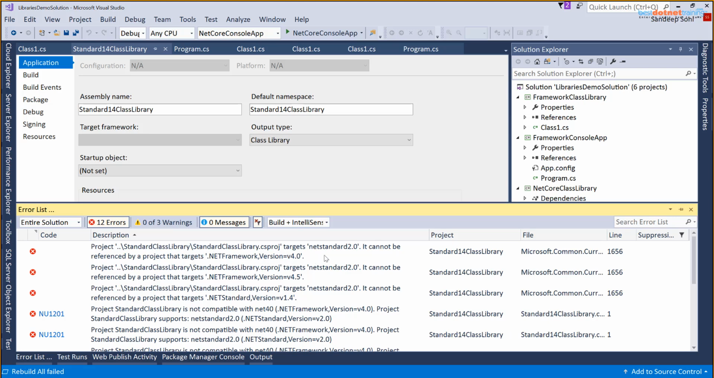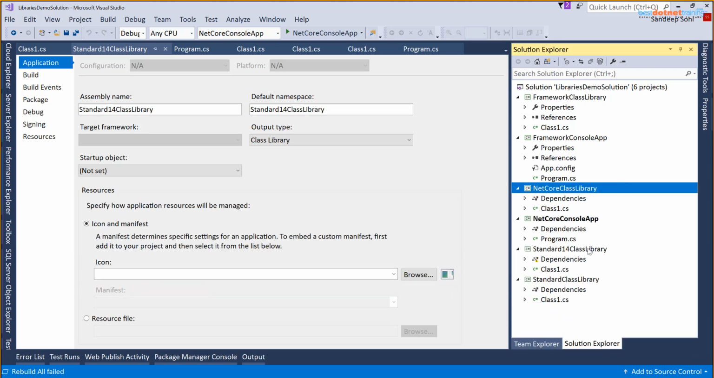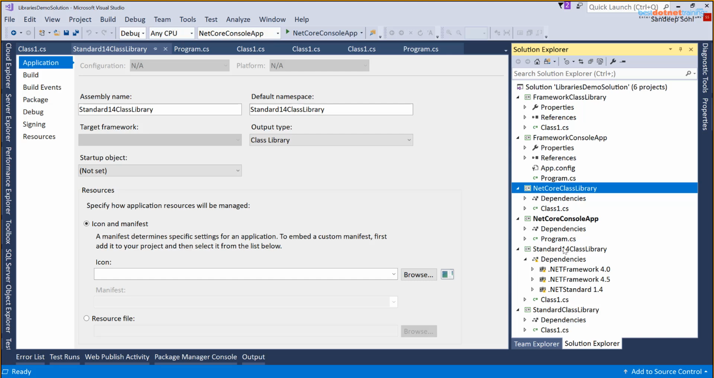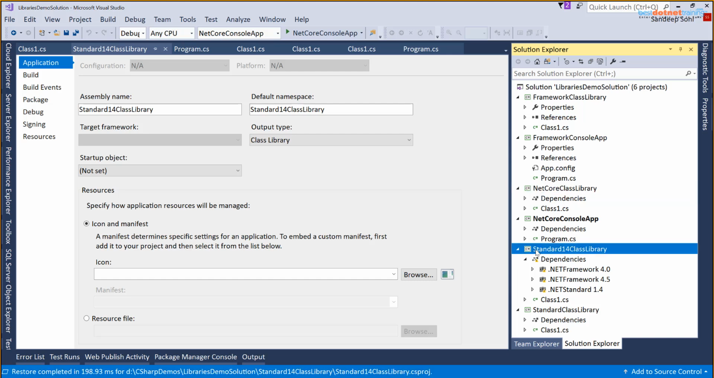Standard class library project targets net 2.0, it cannot be referenced. What is wrong? See, before I removed the reference from Studio, I already edited this file. So this is my standard 1.4 class library, which is referencing the standard class library. I should delete this. I don't need that. So that's the problem of editing in multiple places. Be careful.